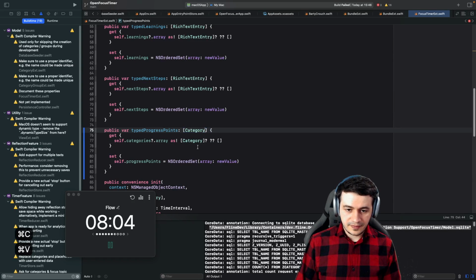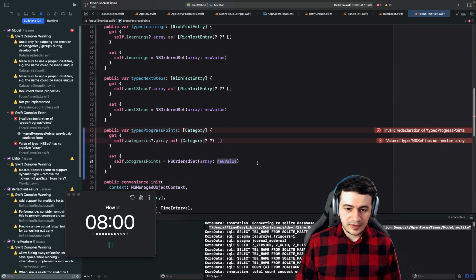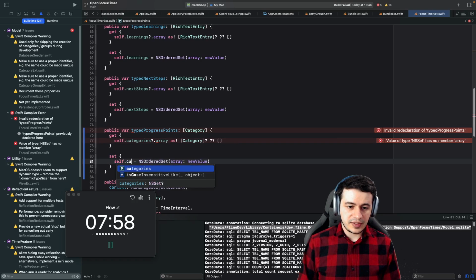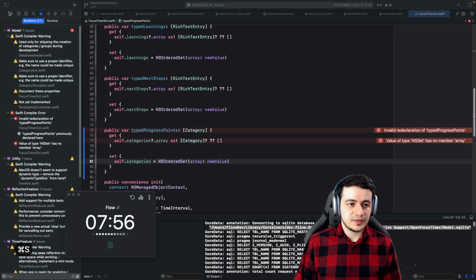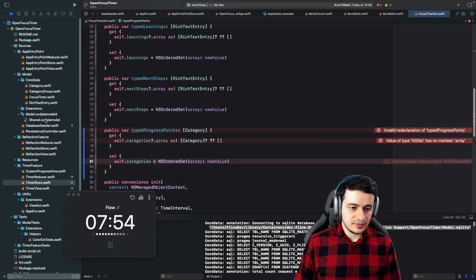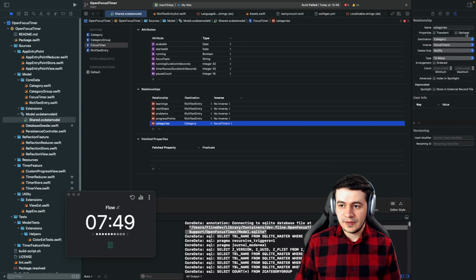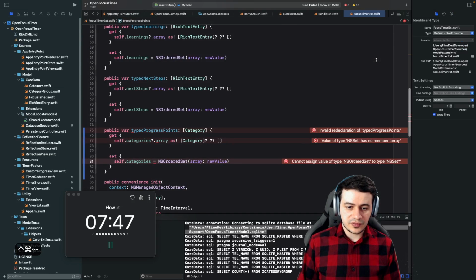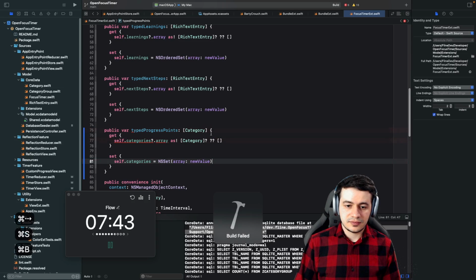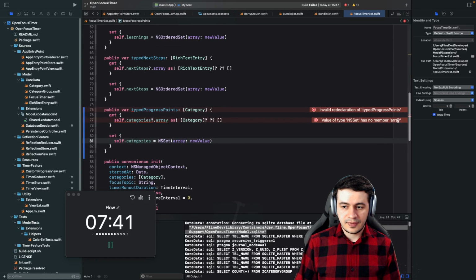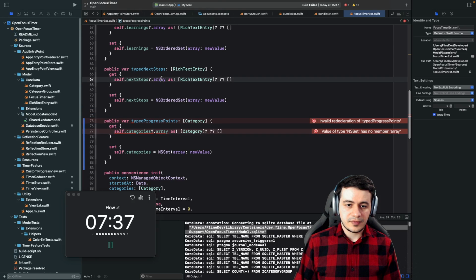Returning category, and we're making an NSOrderedSet of new values for the categories. The only question is, is it even ordered? Check that. Not ordered, so we don't need to order it. Let's just make it a set. A set has no member array. Okay, ordered set had an array. We could just wrap this in an array though.